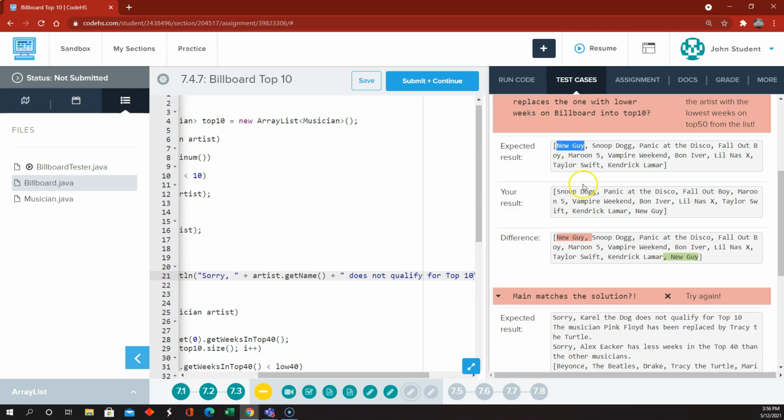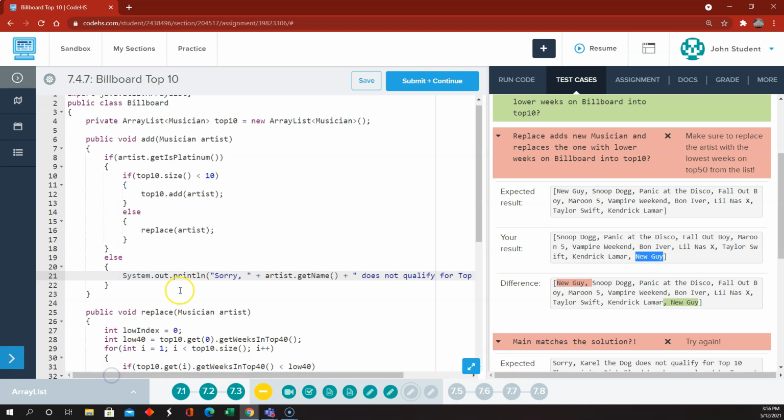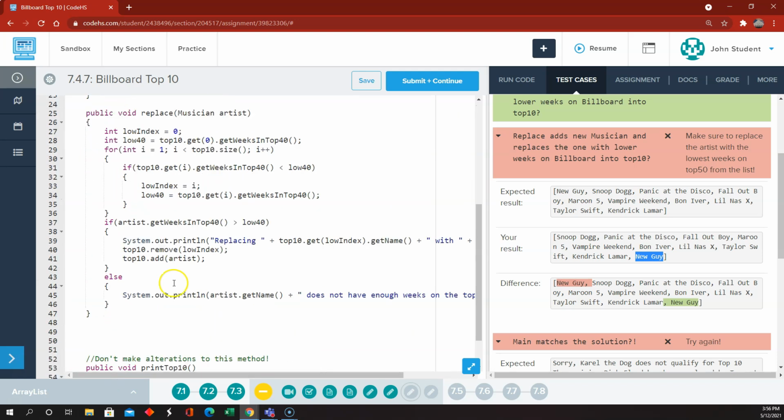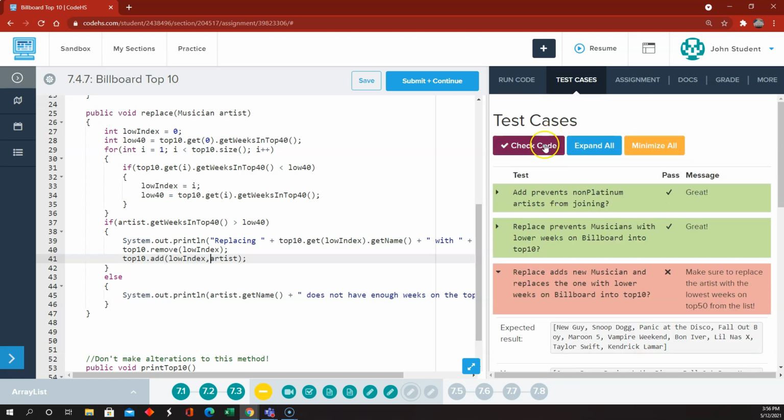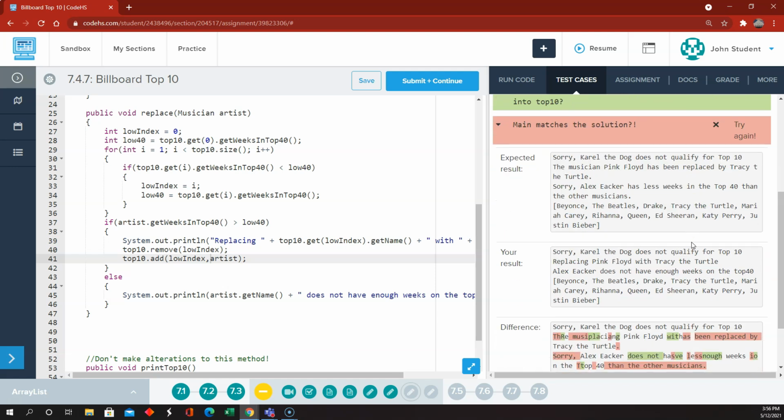Okay, it should put the new guy at the front, and our code instead is putting the new guy at the end. So that's easy to fix. I don't feel like they said that, but it should be easy to fix, because when we add this artist, we're going to add them at location low index. So that will fix that problem. Okay.